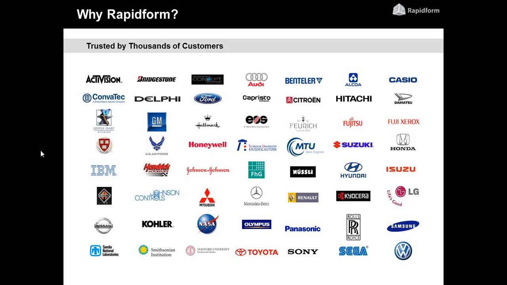Here's just a broad sample of customers who use XOR. From video games to automotive, aerospace, and consumer products, you see we've been integrating almost every industry out there.